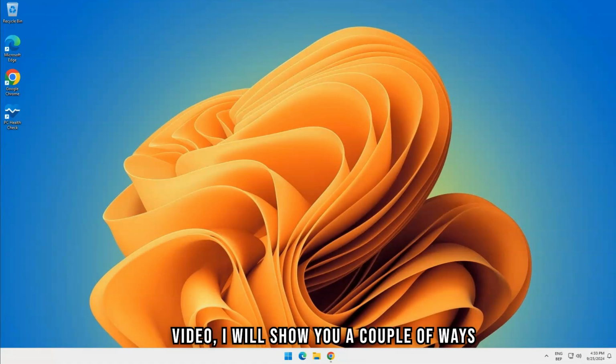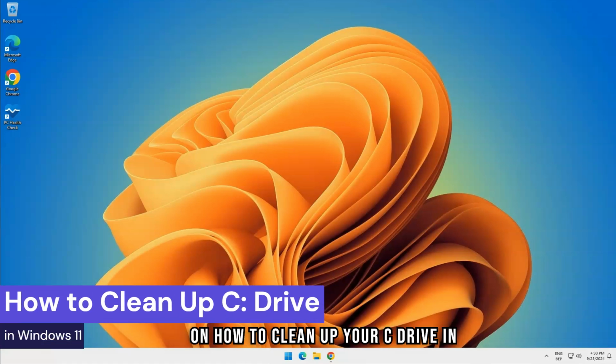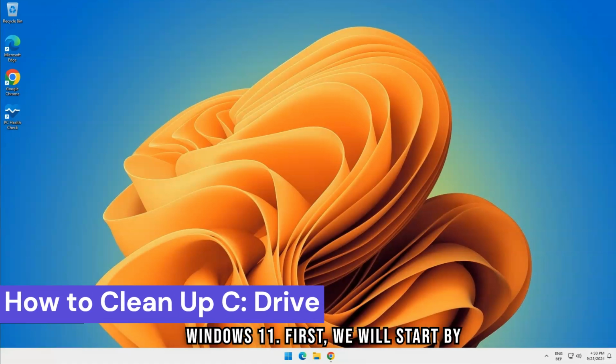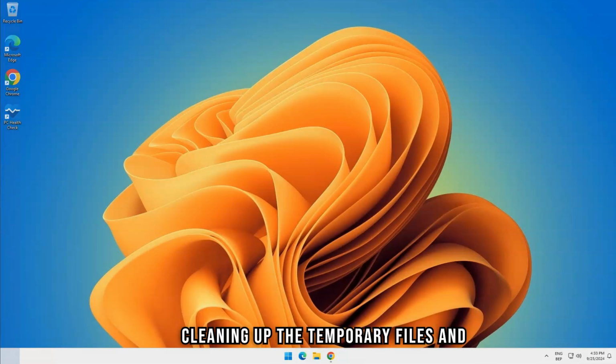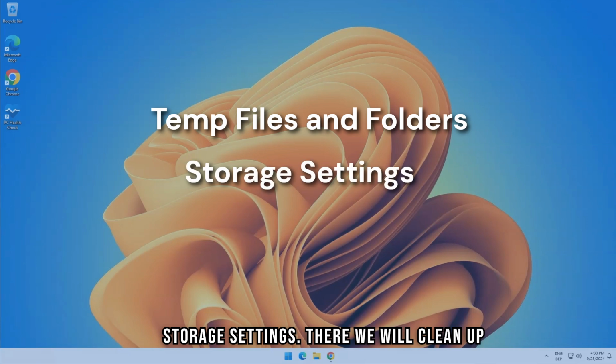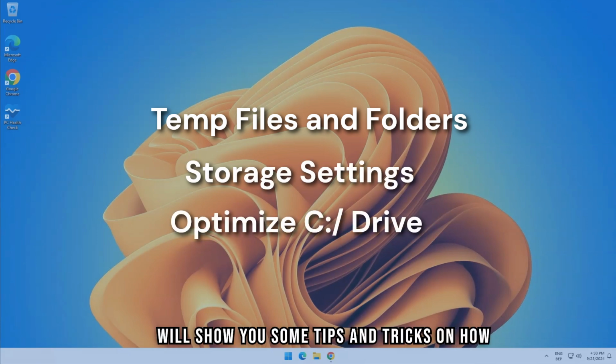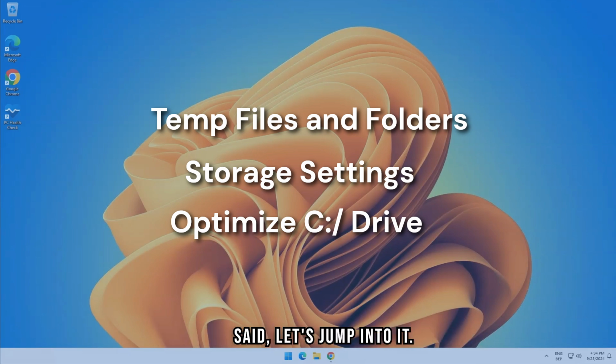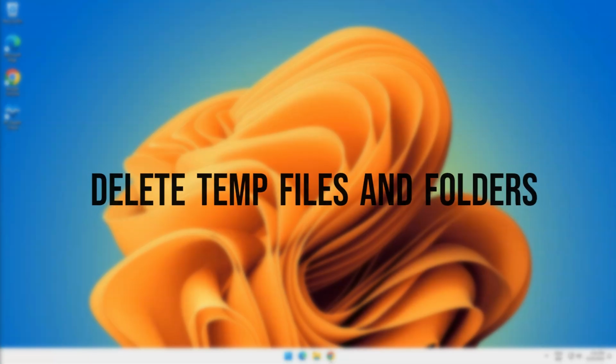In this video, I will show you a couple of ways on how to clean up your C drive in Windows 11. First, we will start by cleaning up the temporary files and folders. Secondly, we will move on to the storage settings. There we will clean up unwanted apps and files. And lastly, I will show you some tips and tricks on how to optimize your C drive. That being said, let's jump into it.